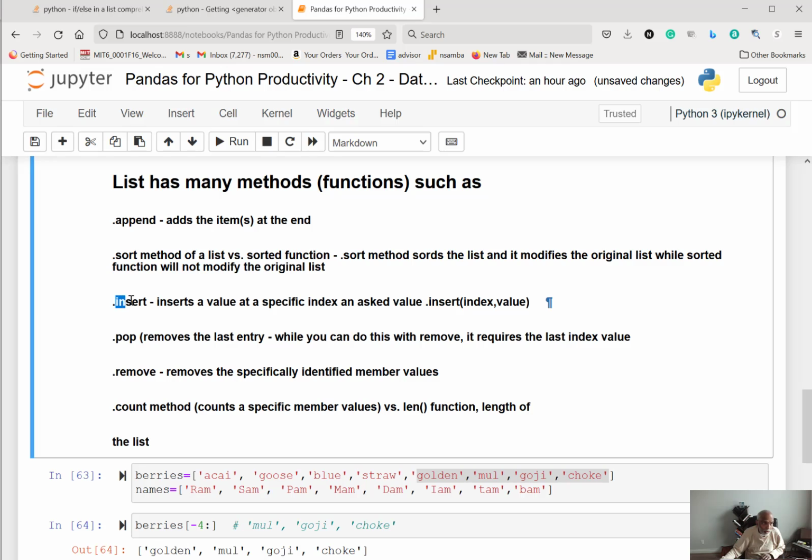And in the same way, insert will insert something new at a specific index, and it will rearrange the index because it will change the list. It will increase the size actually, right? And this will decrease the size. The other one is the remove function. You can remove a specifically identified value. See, pop and insert work on the index base. Remove works with the specified member value. And then dot count tells you how many times a specific member value is repeated and so on. Okay, that's what it is.